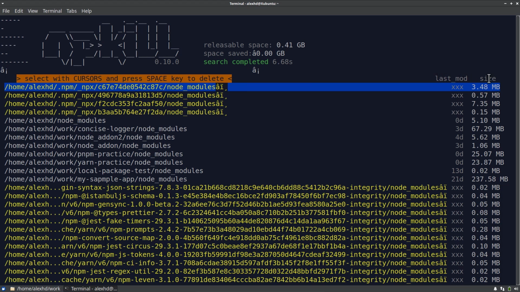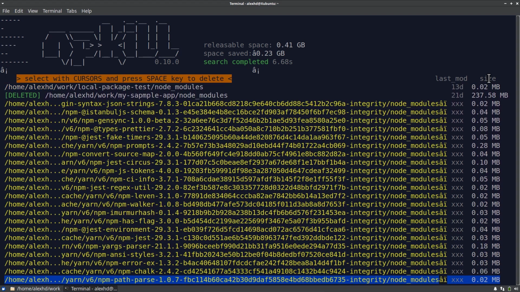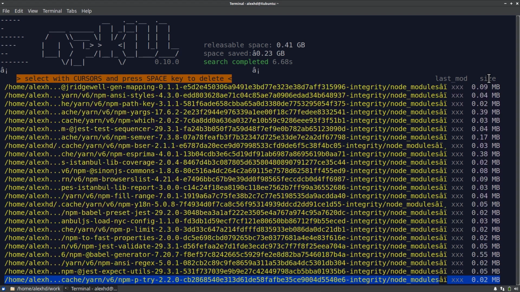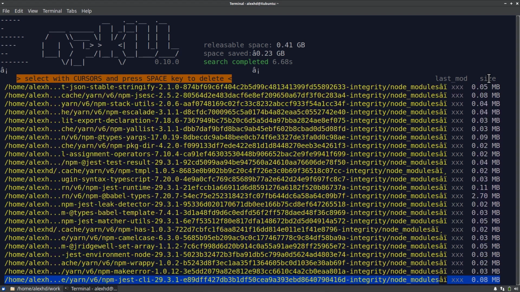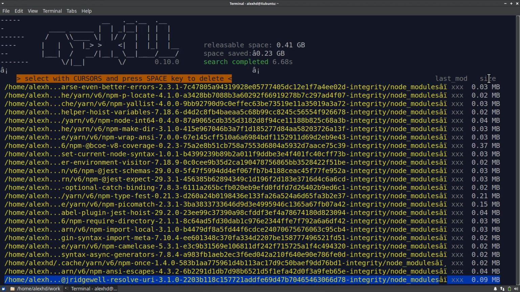and also their size. If we go through them, you will see that, for example, this sample app has a lot of space which it takes. If I press space, it will directly delete it. Lower down the line, we can see the packages from the cache for npm. I will just leave them right here. But from time to time, you can use this tool to see the state of your node packages and clean them in a nice, elegant way.